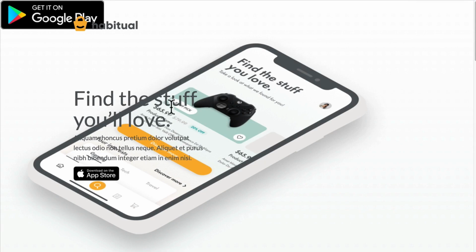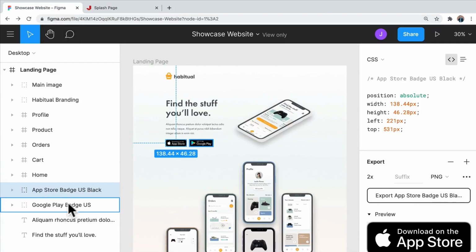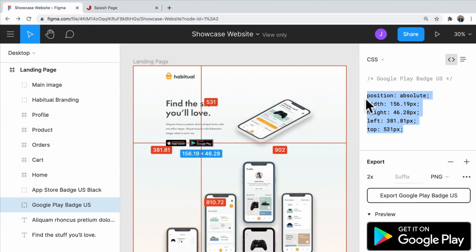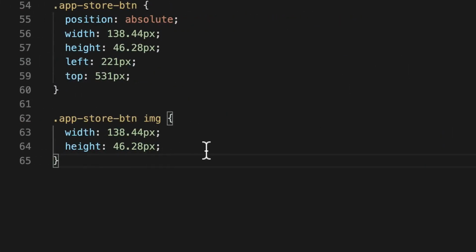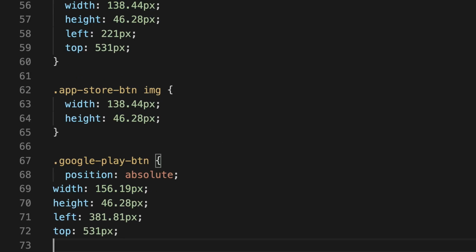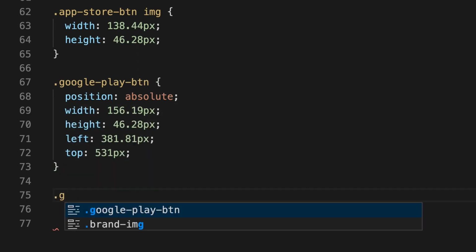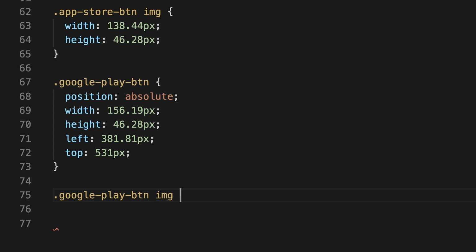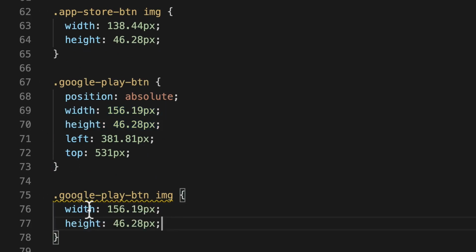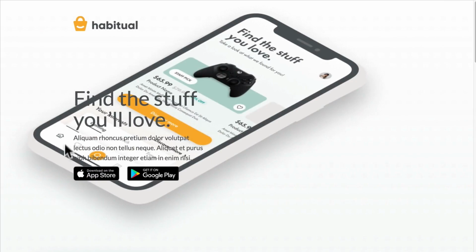Awesome. So now we'll do the same thing with our Google Play badge as well. So we'll jump back to Figma, click on our Google Play badge, copy this CSS here, jump back to the code, and target our Google-Play-btn, curly bracket, paste that in there, and we'll fix the formatting. Then below that, we will type out the same class followed by img to target that image element. And then we will copy in the width and height as well. So let's save that. Okay, so that's working a lot better, but we can see that our main image is still way too big. So we'll need to fix that next.